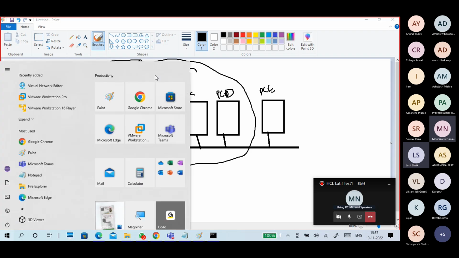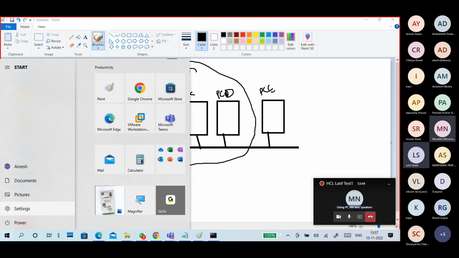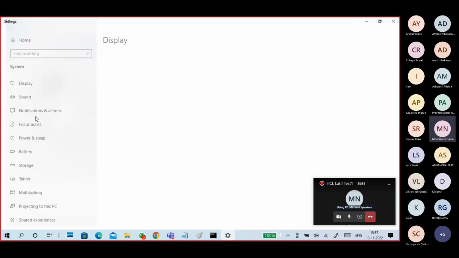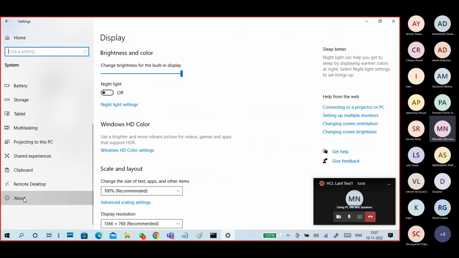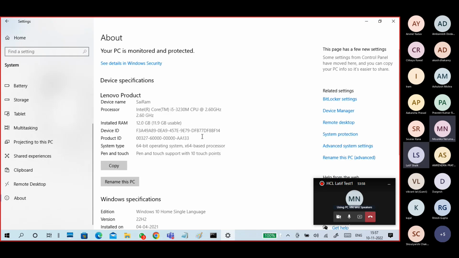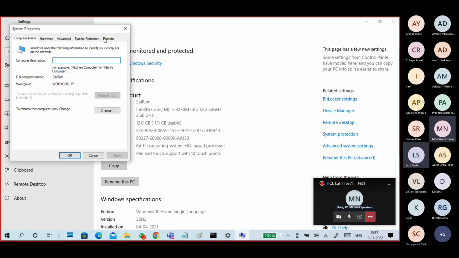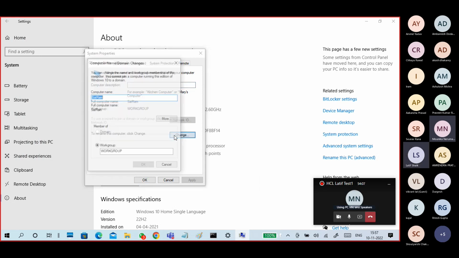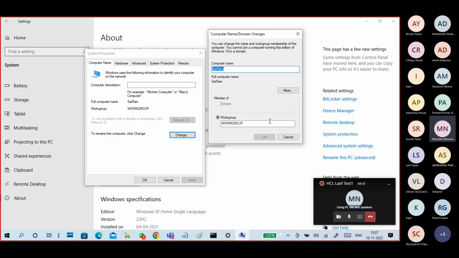Yesterday I showed how to check whether you are in a domain or a workgroup. Go to settings, system, go to about, rename this PC. See, I am in a workgroup. Click on change, then you can find my computer name, and the member of is workgroup only.